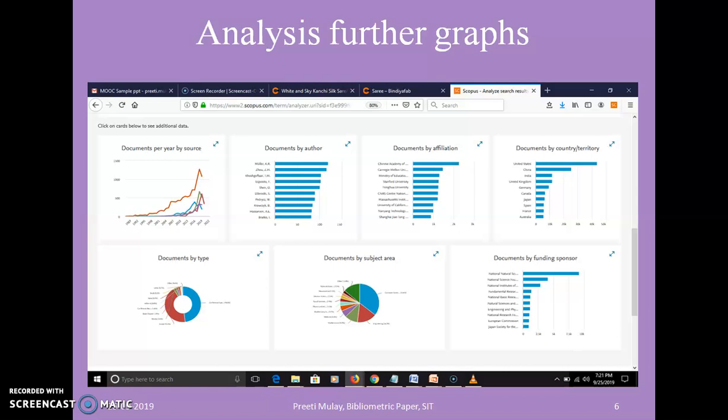Next to that is a document by subject area. It's another pie chart, and this document discusses in detail which keywords are used in which specific areas. What are the predominant research areas related to this set of keywords is shown in this pie chart. And the last but not the least is a very important bar graph which gives the details about the top 10 funding agencies for the research related to these keywords.